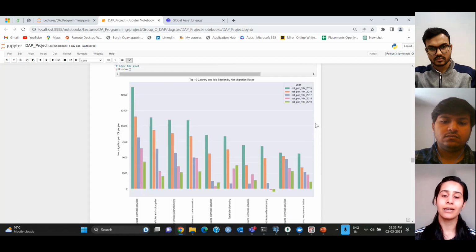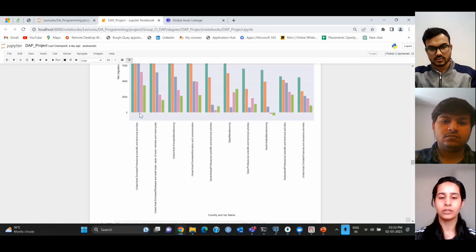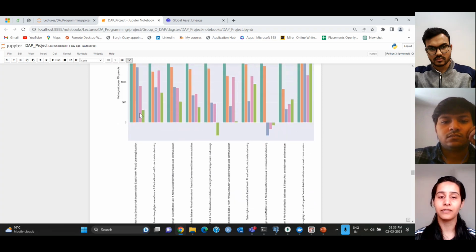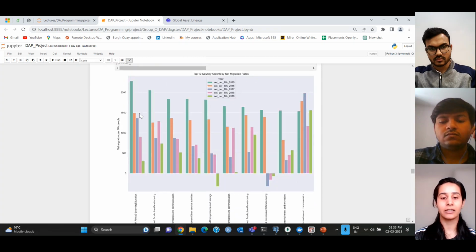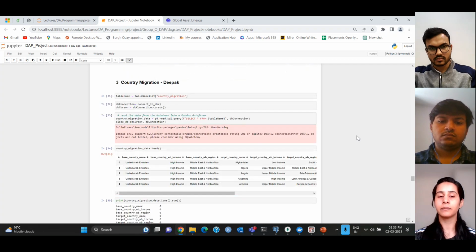From this graph, it is understood that Luxembourg has a maximum number of migrations in the internet industry. For the last graph, it shows that there is a negative decline in Qatar. That means that the transportation industry has gone down rapidly, whereas Luxembourg has seen a growth in the internet industry. Going forward with the country migration, Deepak.